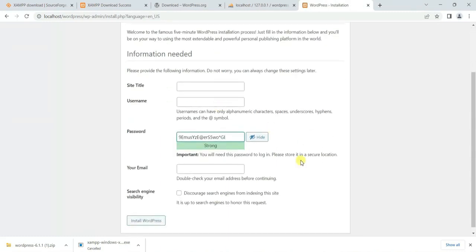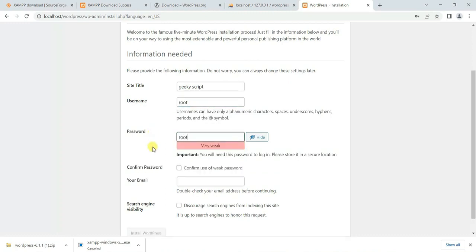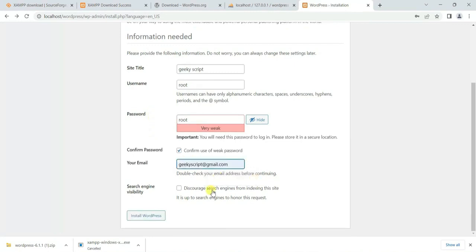Once you get to this place, you type in your site title. In my case it is Geeky Script. Then my username is root. You can make your own username to be admin, or anything. Then you type in your password, root. Then you select confirm use of weak password and you put in an email. Then you click install WordPress.